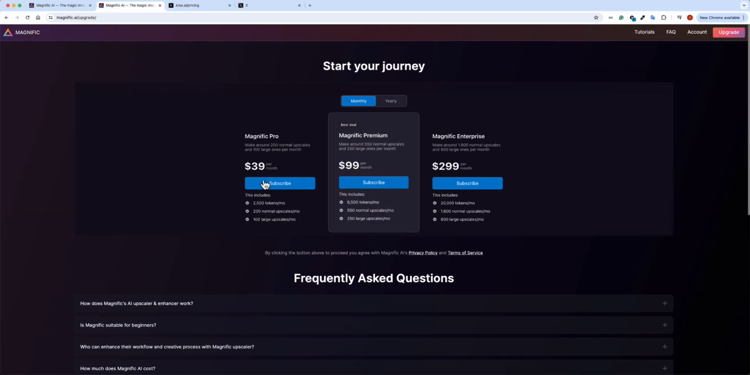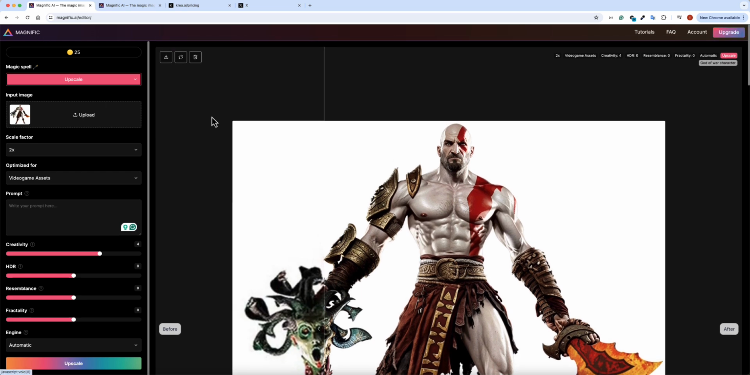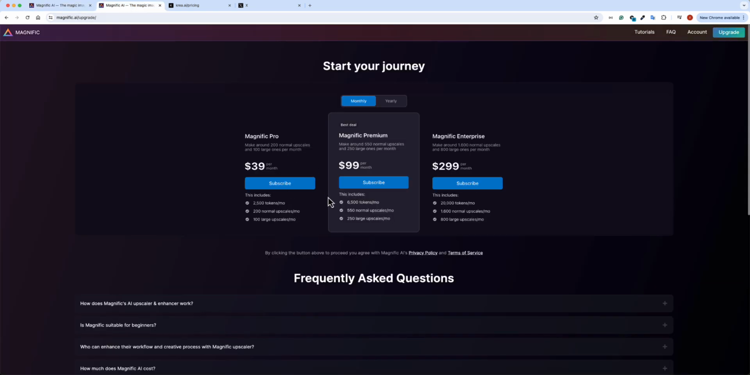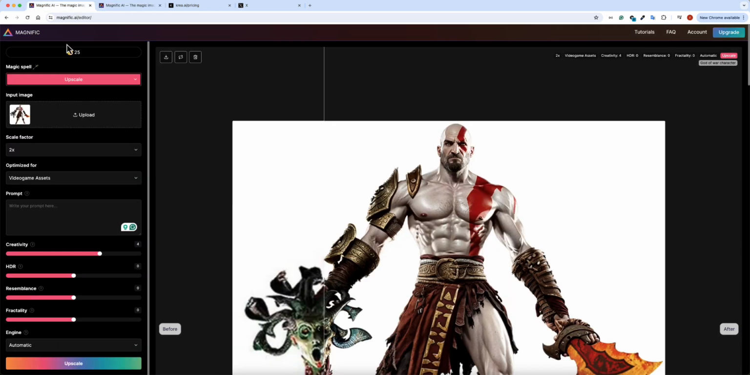Magnific is very expensive. Their cheapest version is $39 a month, and their regular is $99 per month, which is kind of crazy. But anyways, for this one, to be honest, I don't know how I ended up with this account. As you can see, there's no option here to sign up for a free account. I had gone to add my account just so I can see the pricing, and somehow they gave me a free account with like 25 tokens here.